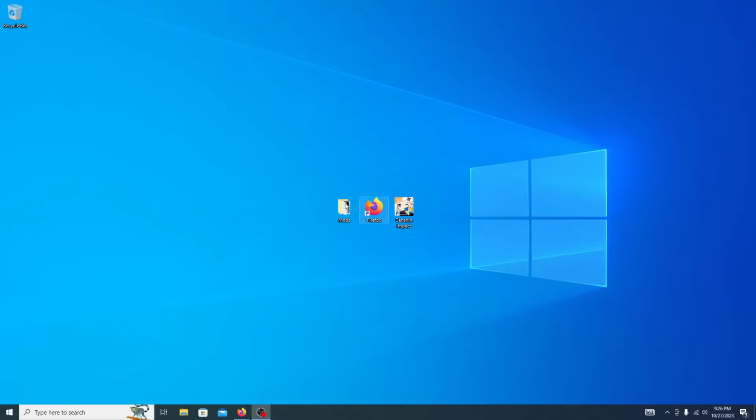Today we're going to be showing you how to mod Genshin Impact. So first thing you're going to need is to have Genshin Impact actually downloaded, preferably on your desktop. But from there we're going to actually do the tutorial.